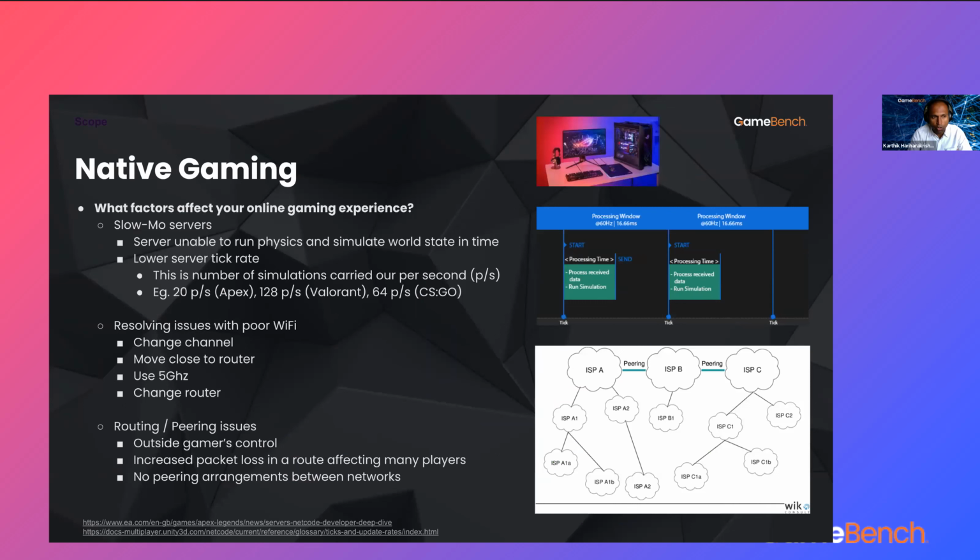Just a quick understanding of what factors might affect your online gaming experience. So here, there are a few different issues. Obviously, one of them has to do with what's called slow motion servers.